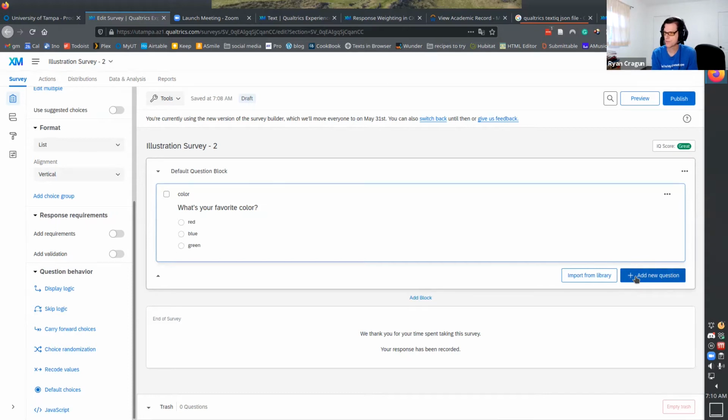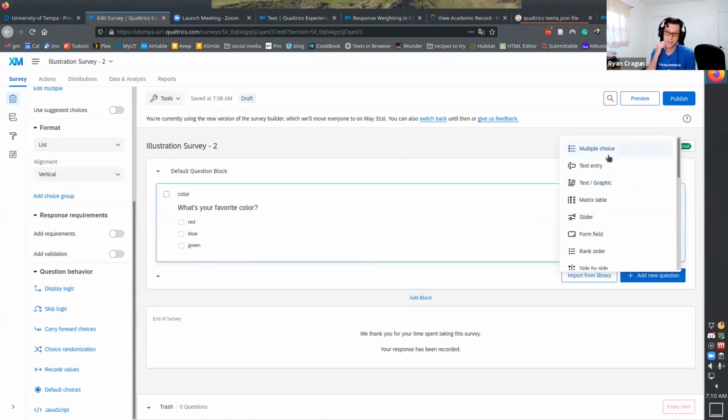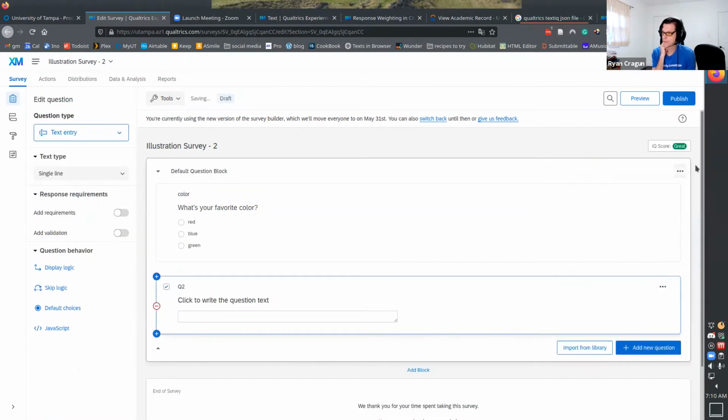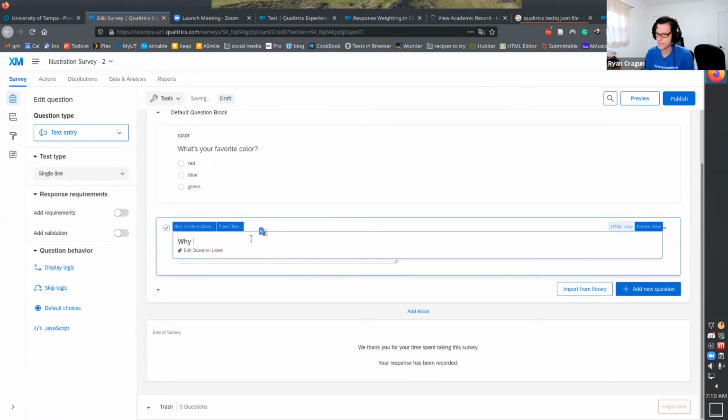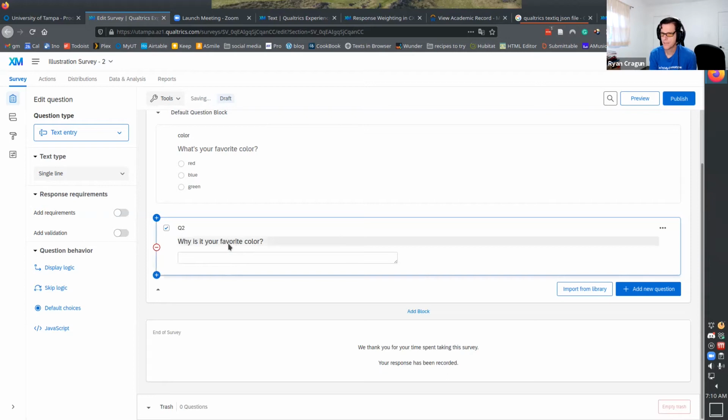So let's add another question and show some of the question options here. When I click on this, that's the same as the one we already did, which is a multiple choice question. Let's do a text entry question next, and we'll show you what this looks like. Why is it your favorite color? So, basic text entry. Over here, as far as options go, you can do single line, multiple lines, or an essay text box. Basically, that's giving people more space.